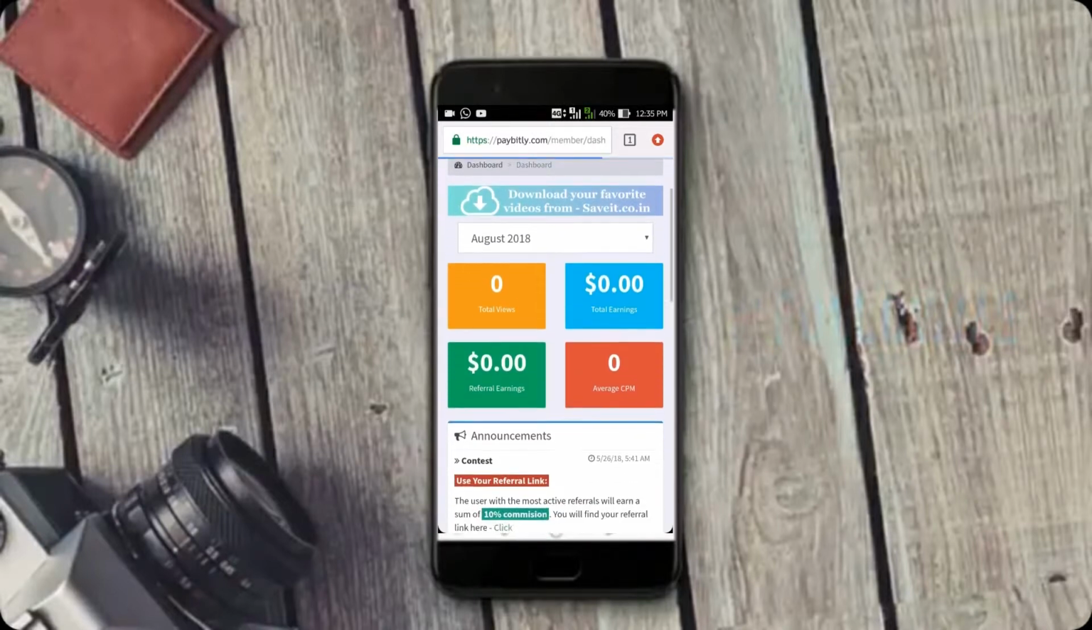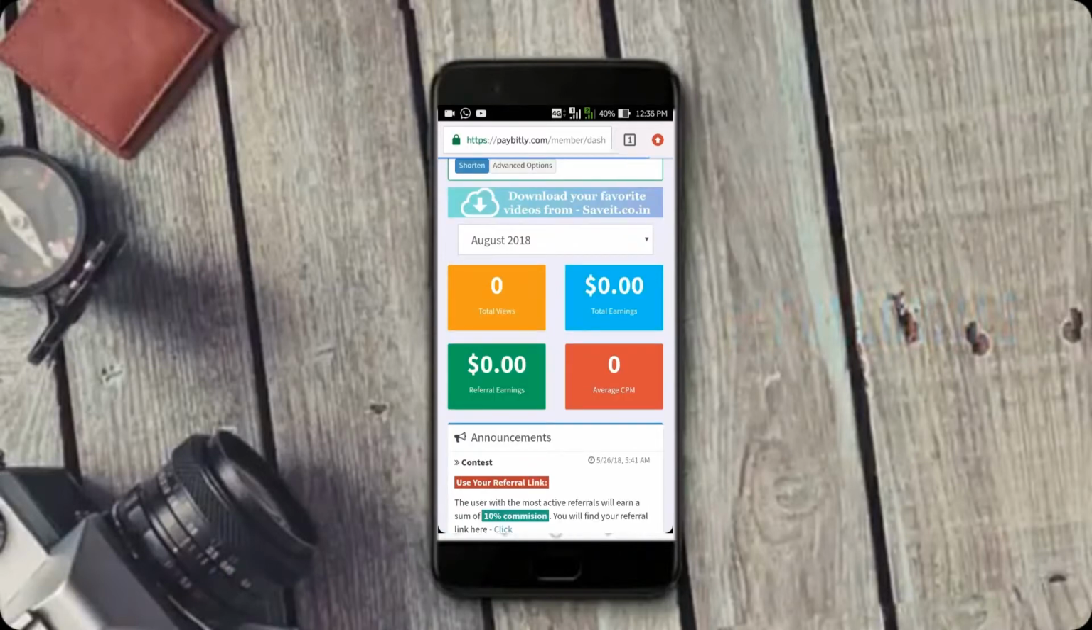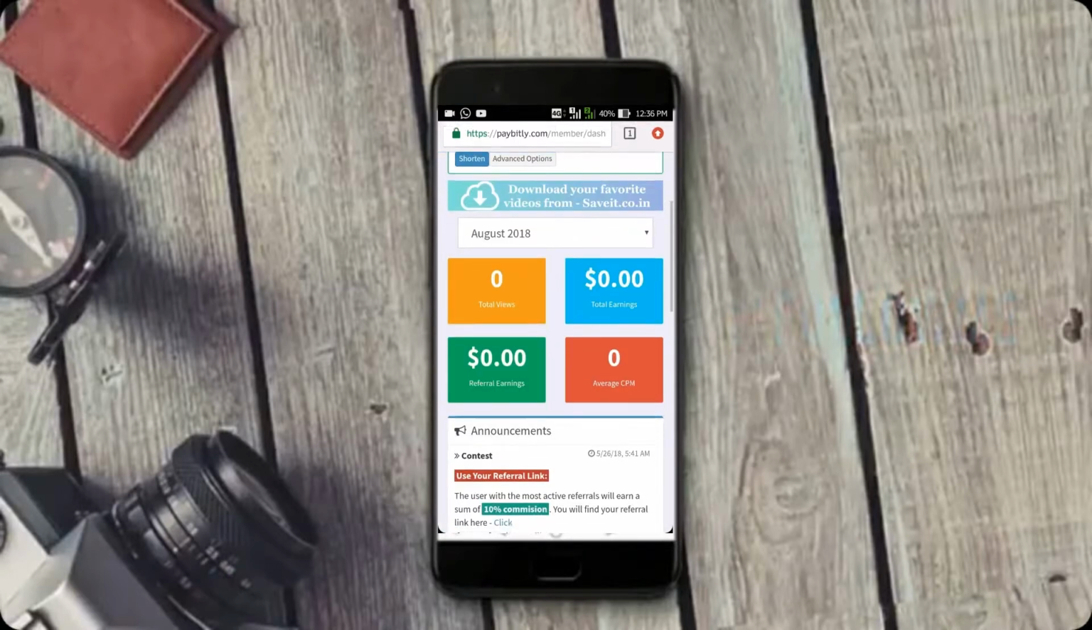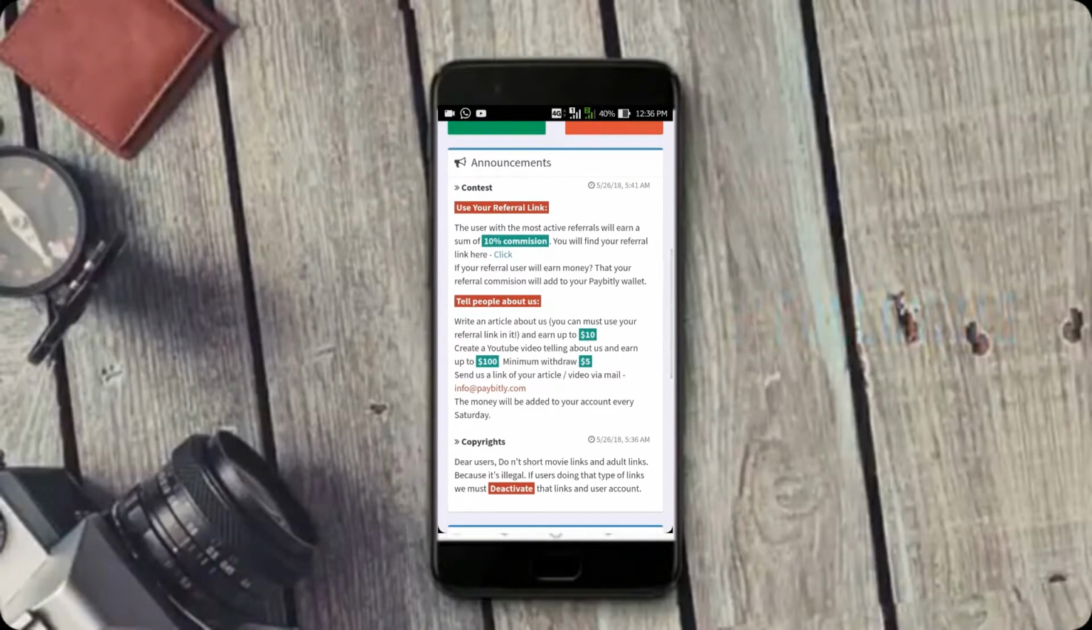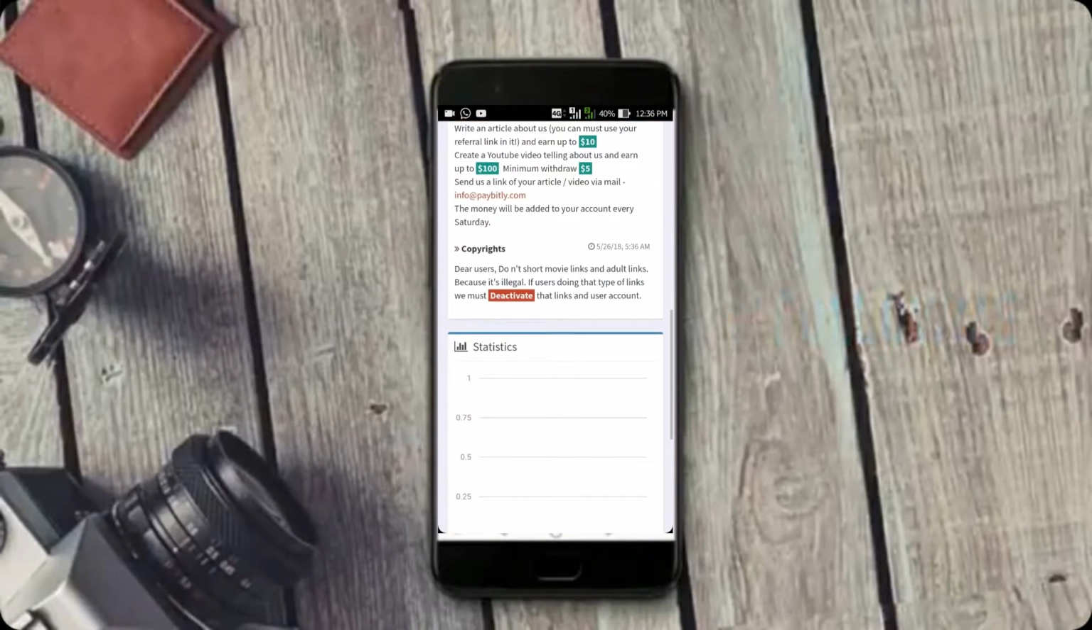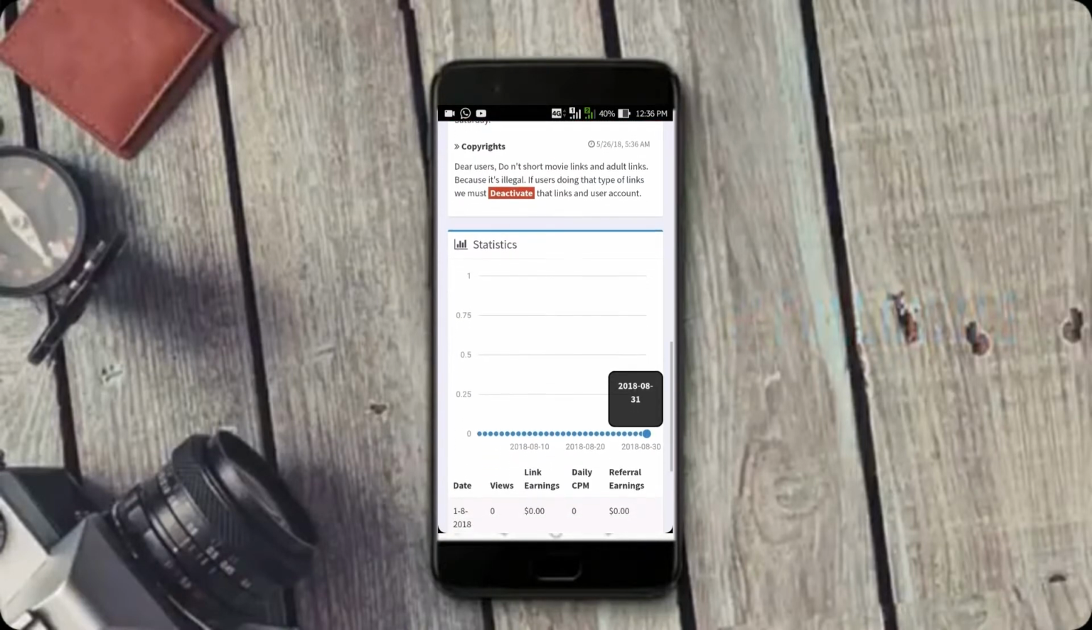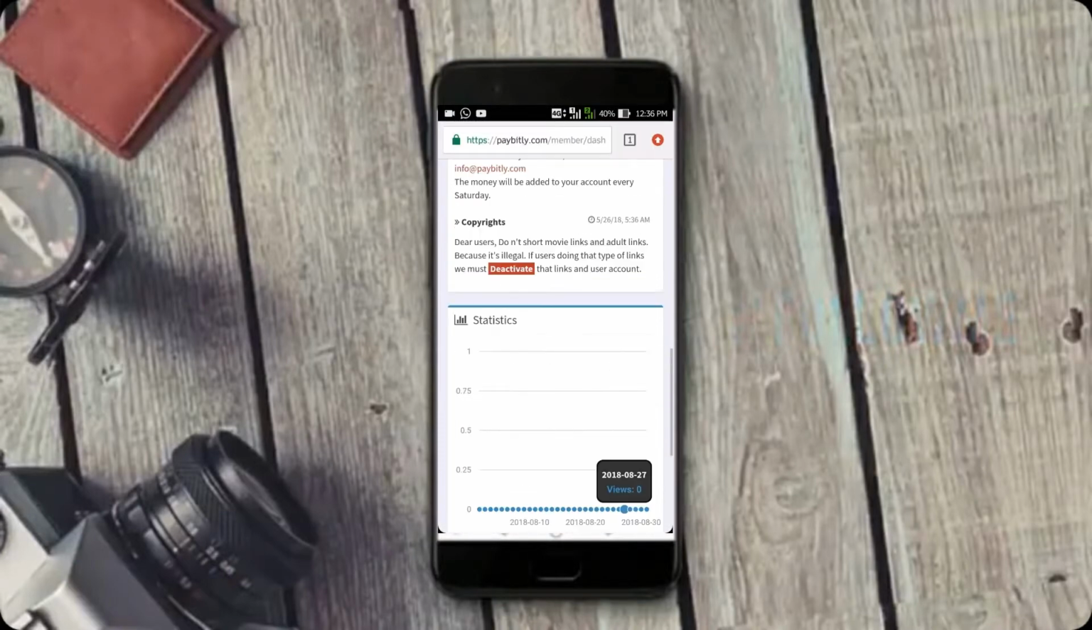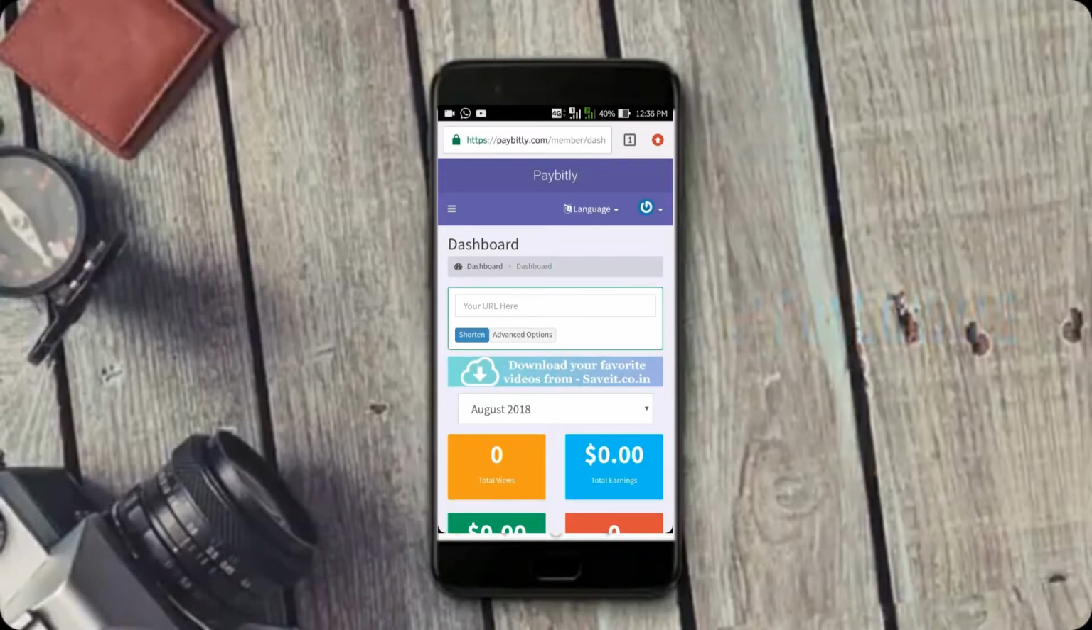Okay, this is your new dashboard and it shows the number of your views and your earnings. Okay, please read the announcements before using this app. Okay, this is the statistics and this shows how many views you get in these days.